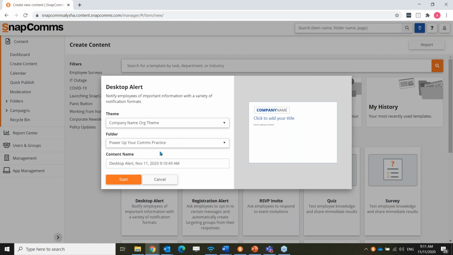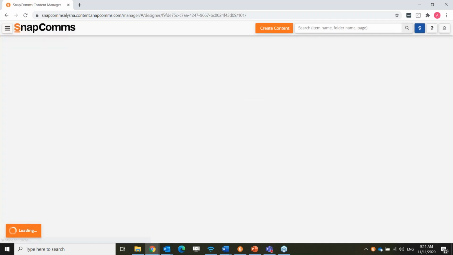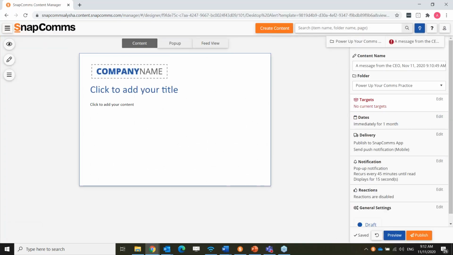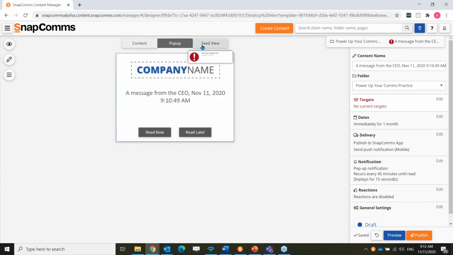navigate through your content. So I'm going to really quickly just go ahead and change this name to a message from the CEO, leave the date, and go ahead and click on start. You now see the designer interface and a blank canvas for creating an alert. When creating your alert, you will be creating the content, the pop-up, and the feed view.